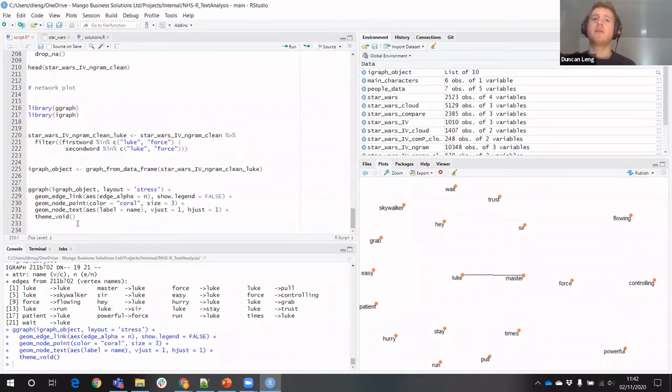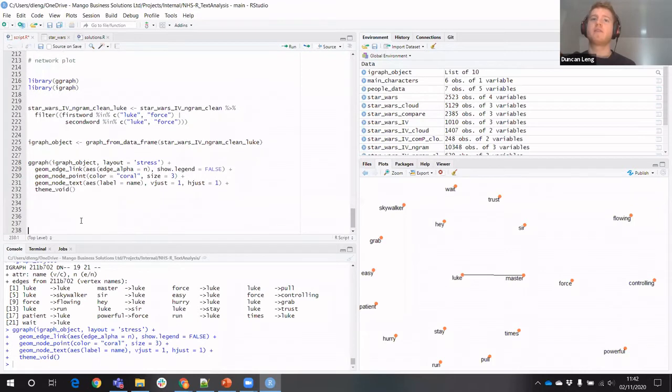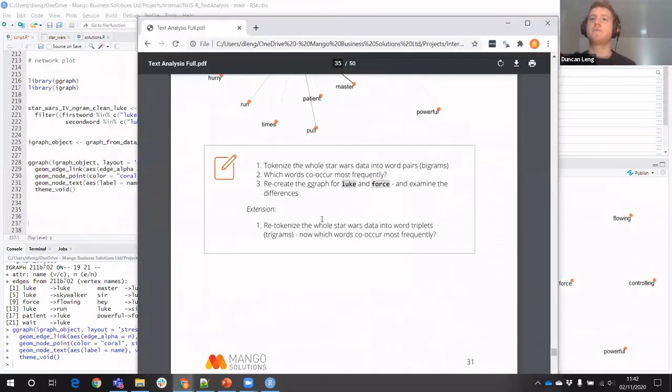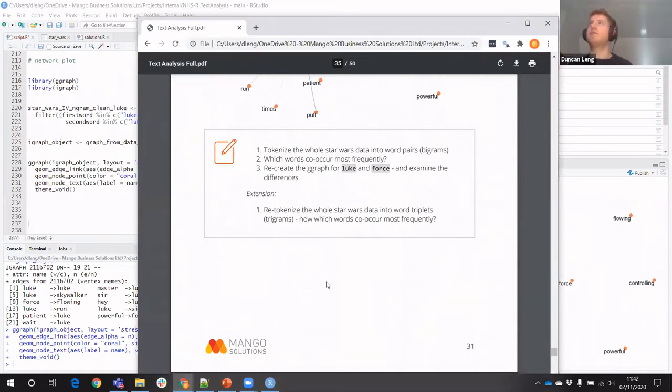So yeah, I think there's now another exercise. Got loads of exercises. So I'll let you all have a go at trying to do that yourselves. So again, I'll give you 5 minutes.